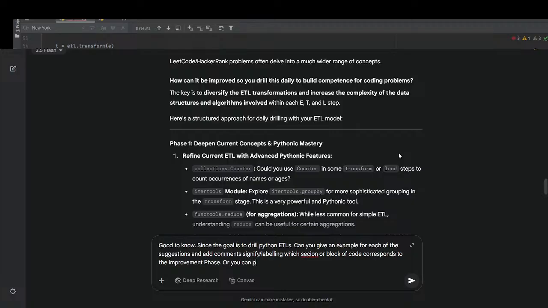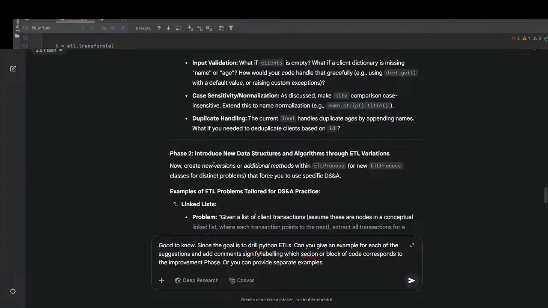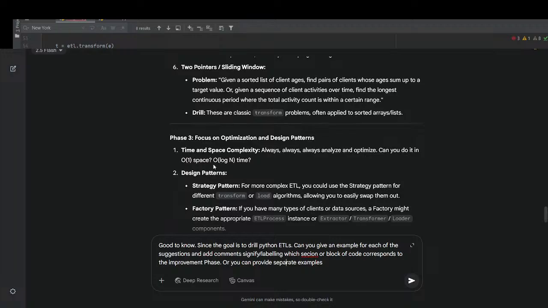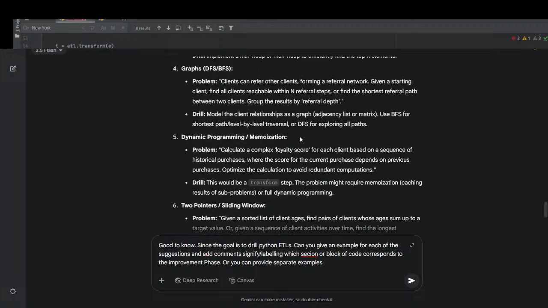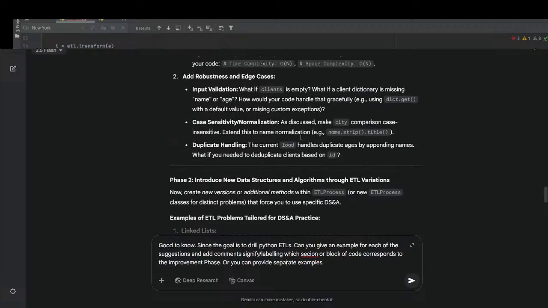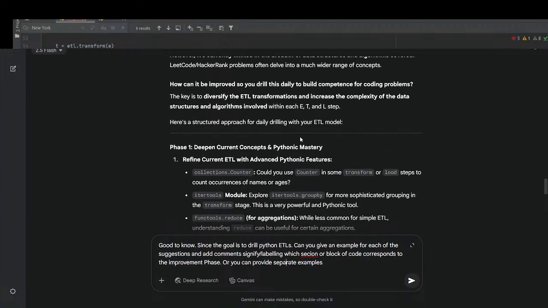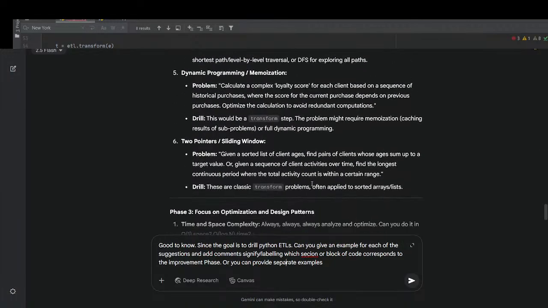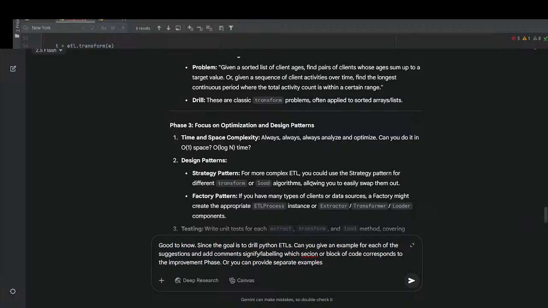Or you can provide three separate examples. I don't know if it's three. How many phases did it mention for improvement? Phase one, phase two, phase three. Focus on optimization and design patterns. I kind of just glanced through it. So phase one is what? It's my Pythonic stuff, right? So it's Pythonic concepts. Phase two is data structures and algorithms. And then phase three is design patterns.